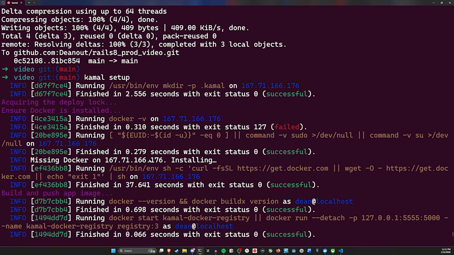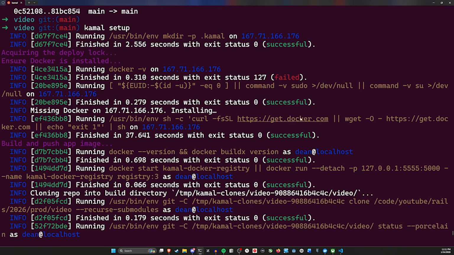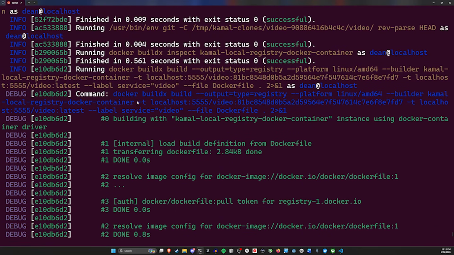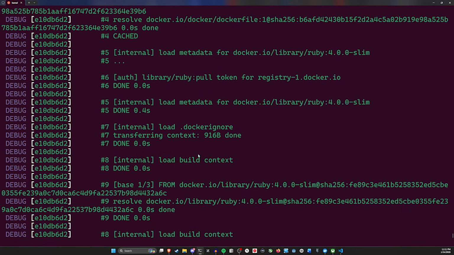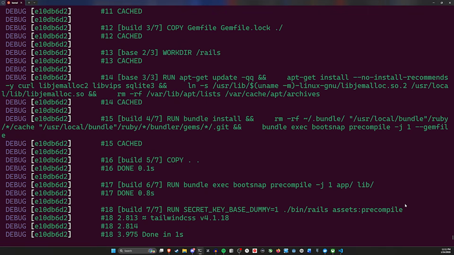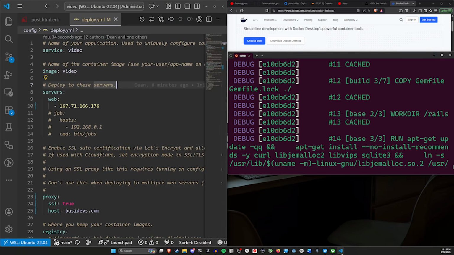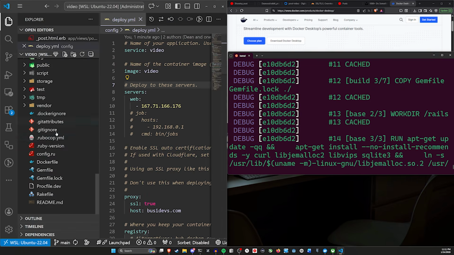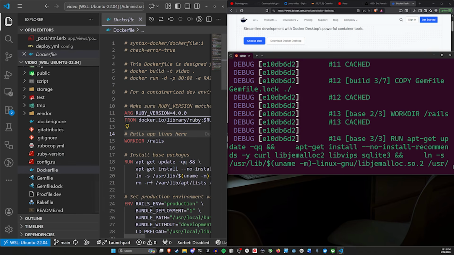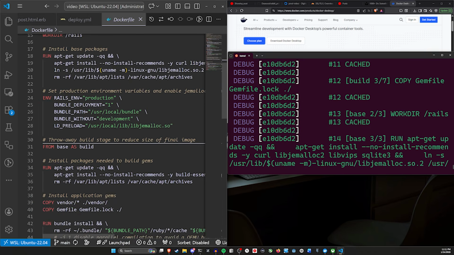Well, it means we're missing Docker, so we should probably go ahead and install Docker. You can see right here, curl fsSL get.docker.com. It gets the version of Docker, installs Docker, then it'll build the Docker image. And this is coming from, if we go over to VS Code, inside of your app, you have a Dockerfile. This is how you run your app.